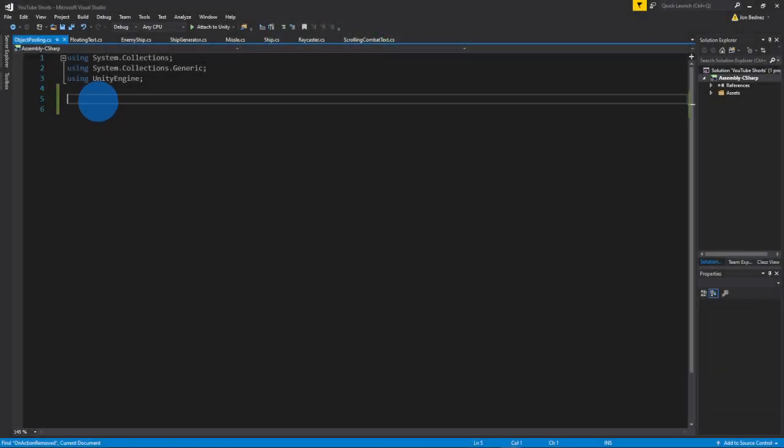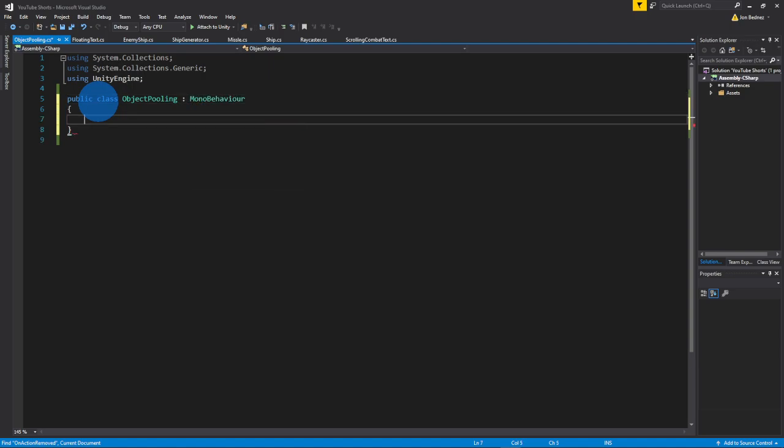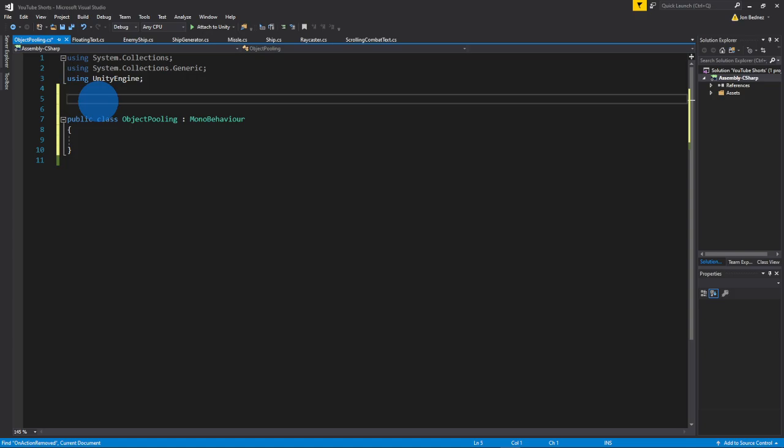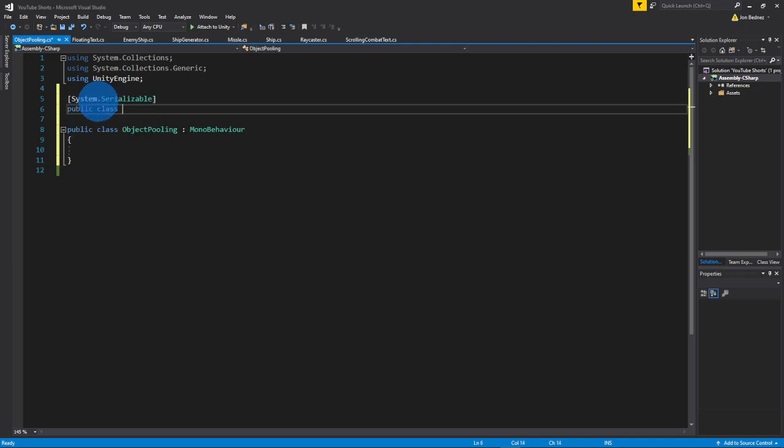So to start things off, you want to create a script called object pooling. And this will be the script that you're going to want to attach to an object in your scene. And then within that object pooling script, we're going to rely on a serialized object that we can reference. So what this allows us to do is to have a custom class that can be seen in the inspector in Unity. And I'll show you when the tutorial is finished.